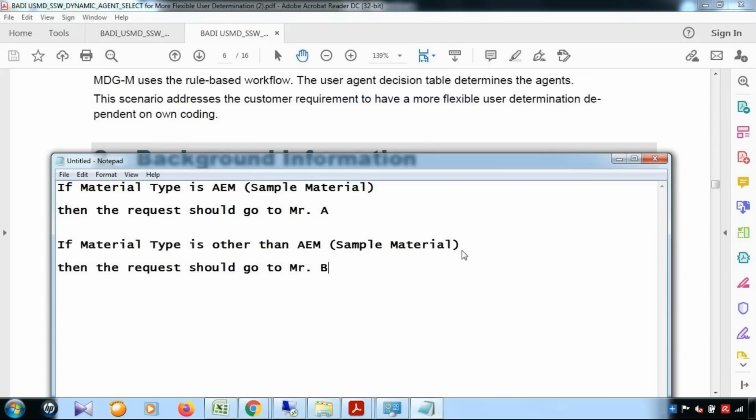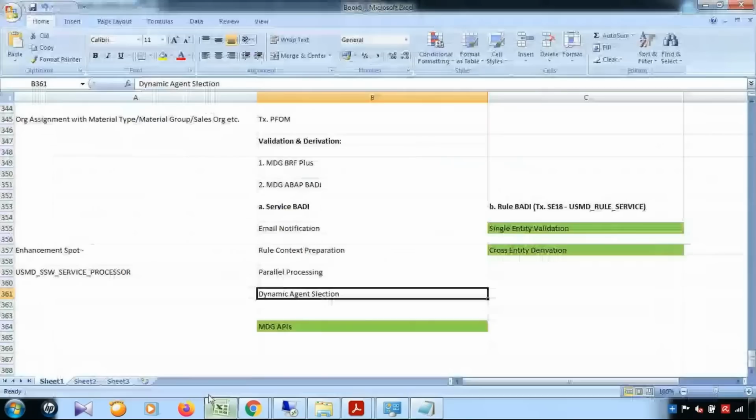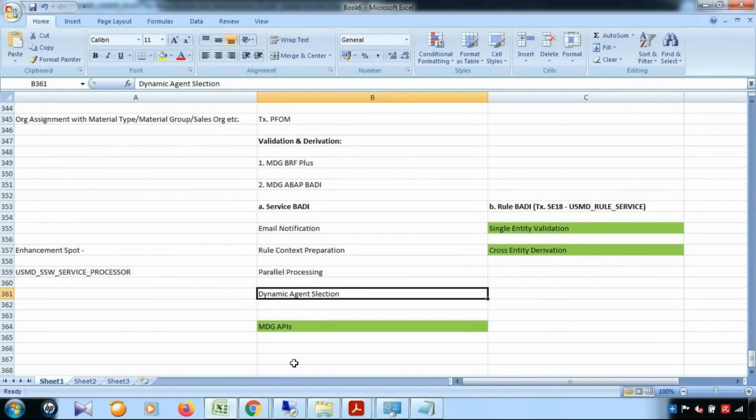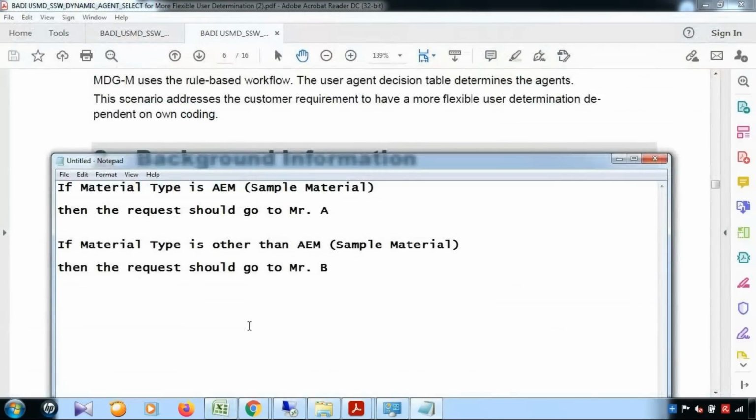But the intention here is to show you what SAP-provided features we have in MDG as a part of validation and derivation BAdI. If you have such a scenario, there is an item available under the validations and derivation BAdI called dynamic agent selection. Based on a certain condition, your agent will be picked.